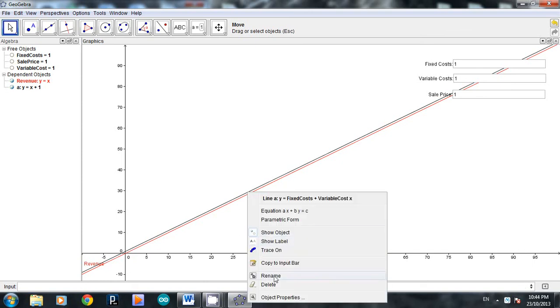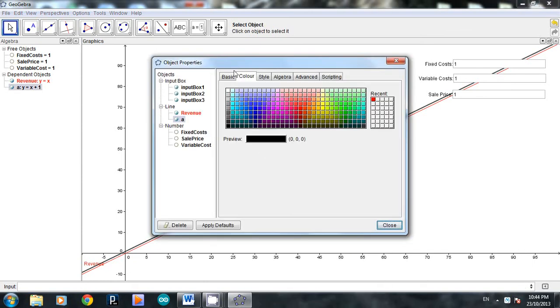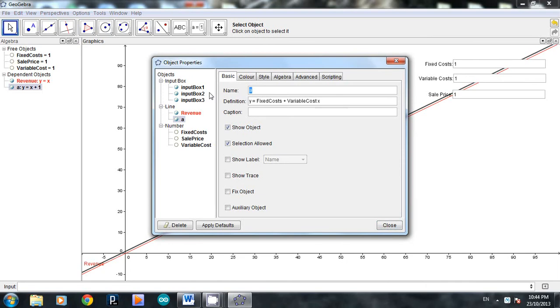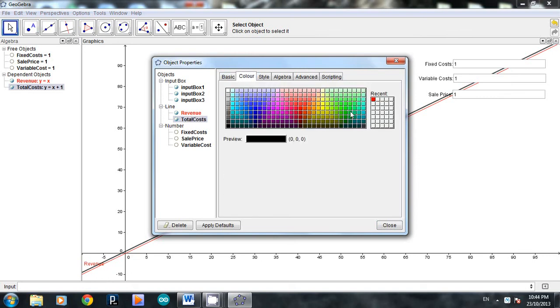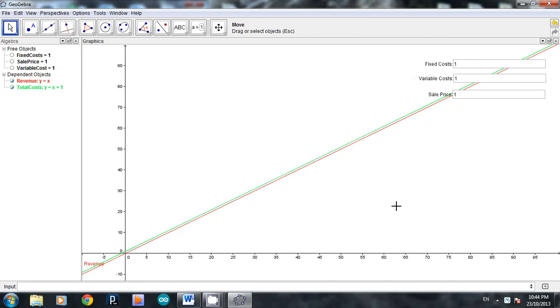Now I want to change the name so it's total costs. Now again, when you're labeling these, Geogebra doesn't like spaces in your labels, so I'm just going to put total costs like that with no space between the total and the costs, and I'll make it like a lime green color. There we go, cool. And now I can right click and go show label.